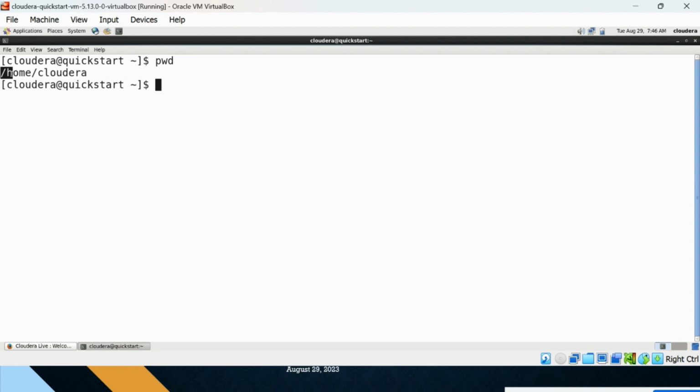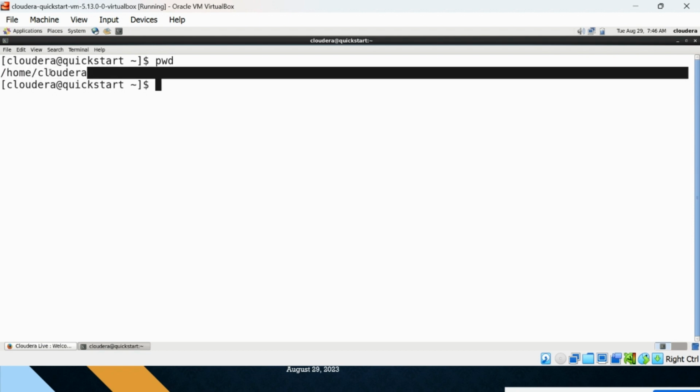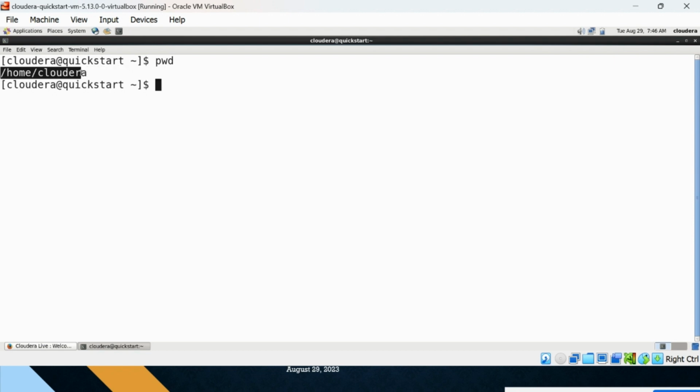So now you can see here we are in home and cloudera. This is also called a root directory. This is the root directory of Unix commands in Cloudera. I'm talking only about this environment or this platform. So here it is home and cloudera. This is the root directory.